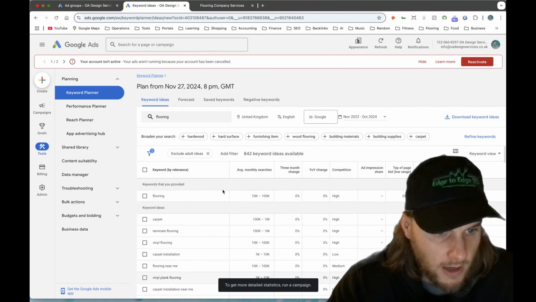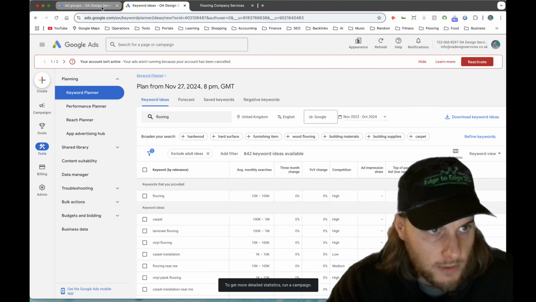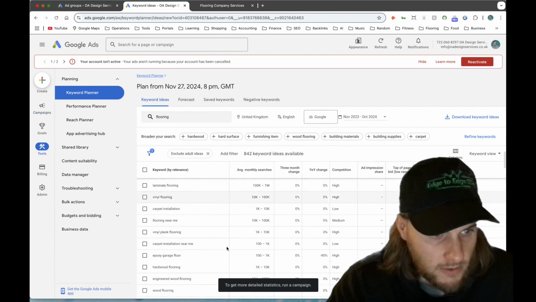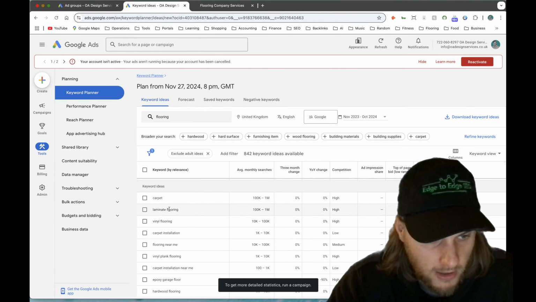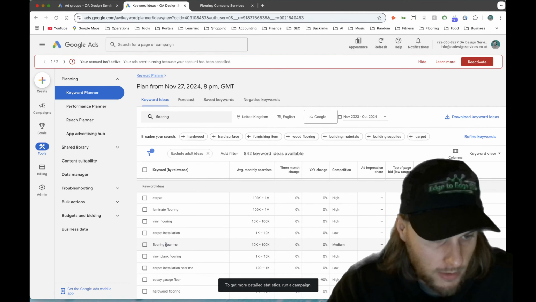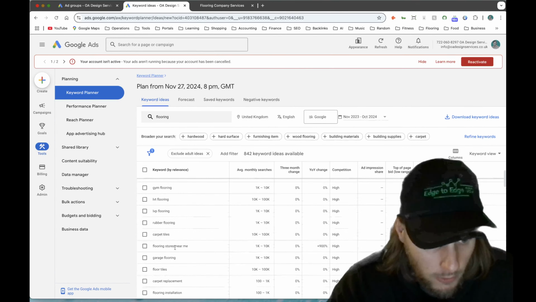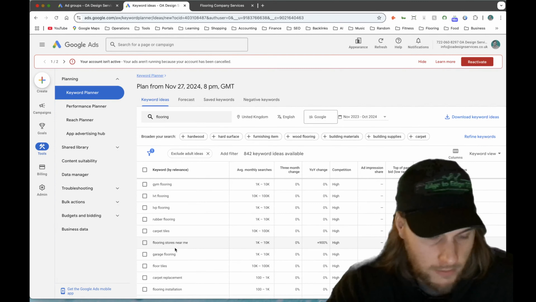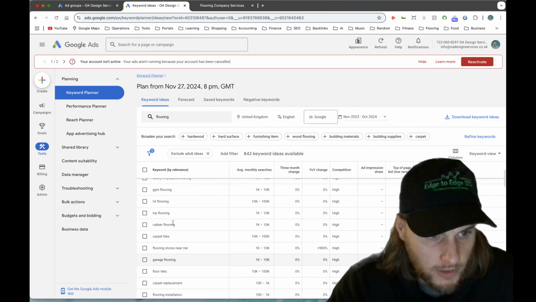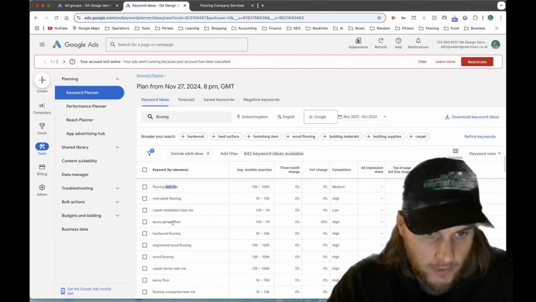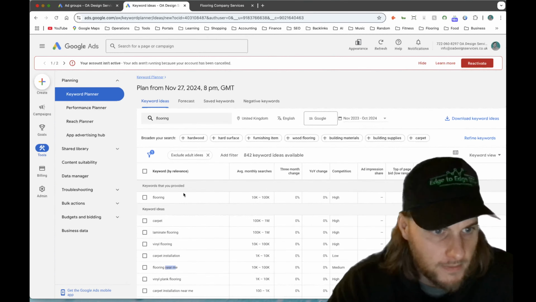So what we need to do now is try and find all of the keywords that would go into this ad group here, the flooring group. So we're not going to put things like laminate, vinyl, carpet, or anything like that. We're only going to put keywords that are just about flooring. We're also not going to put in near me terms, nearby, local, flooring London, flooring whatever location. We just want terms like flooring services, flooring company, all of that sort of stuff.